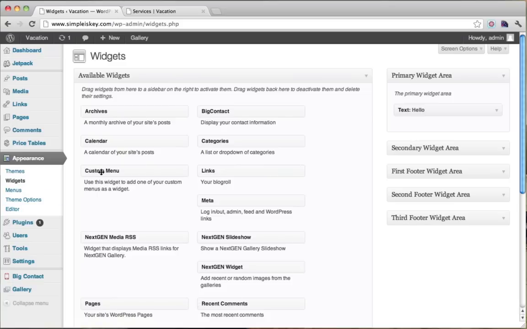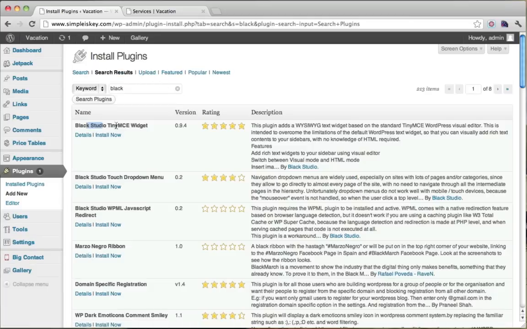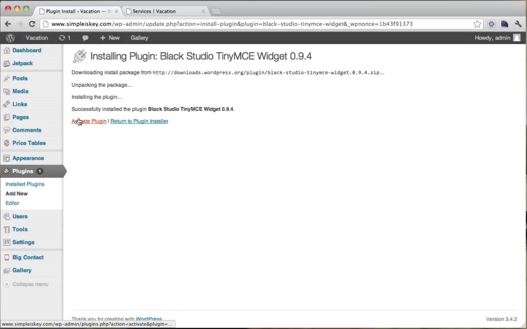So we'll go to our plugins and click Add New and look for black. Just black. We have Black Studio Tiny MCE widget. And click Install Now. And activate the plugin.